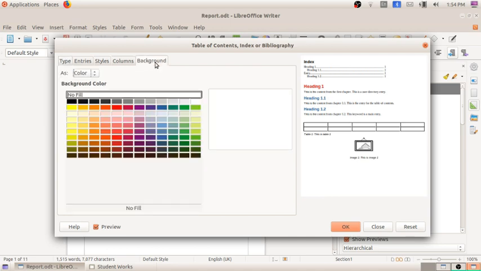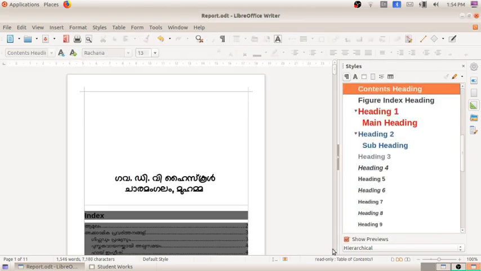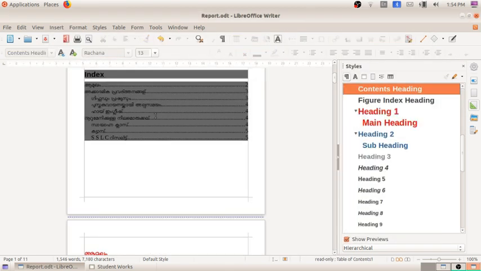And also I am giving the background color, like gray, and I am clicking on OK. Now you see what happened. Now all the headings we have given styles to have appeared in the index.